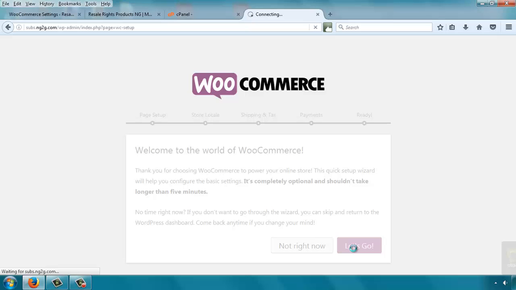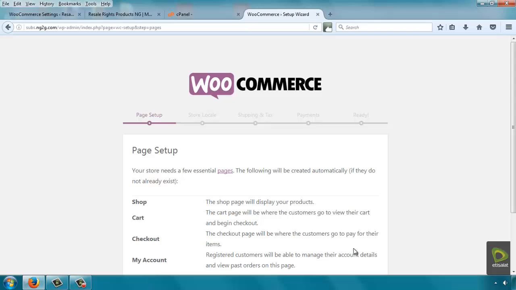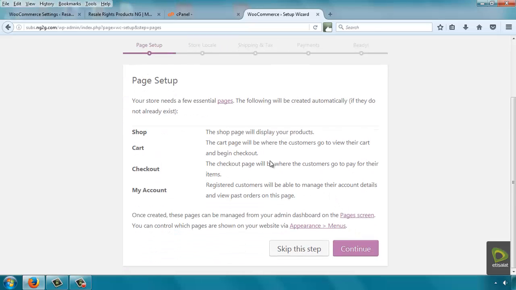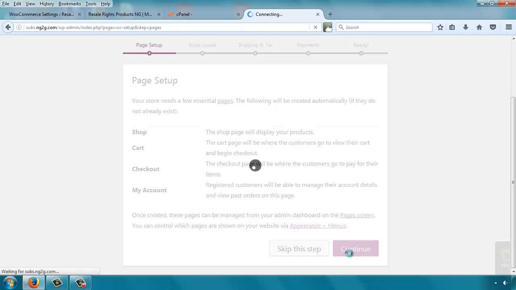If for some reason you don't want to do it now, you can click on not right now, but we want to do it now, so click on let's go. We'll see the various options here. It says your store needs a few essential pages. The following will be created automatically if they do not already exist. This is a new website, which means they do not already exist. So if we say continue, WooCommerce will create all of this for us automatically. So I'll click on continue.